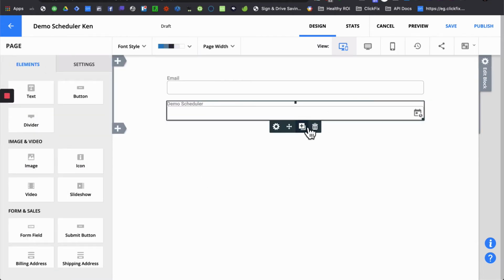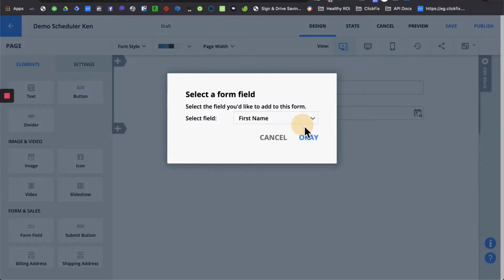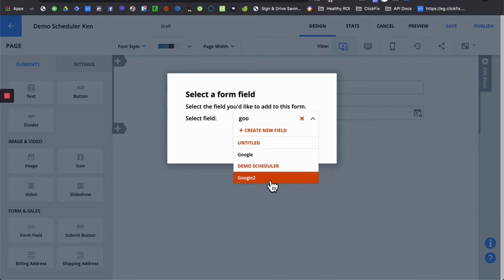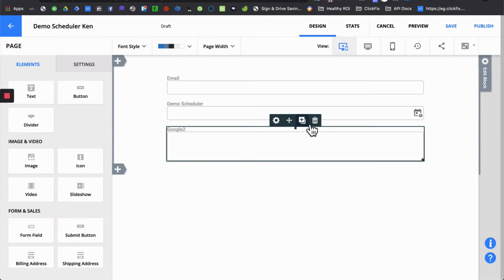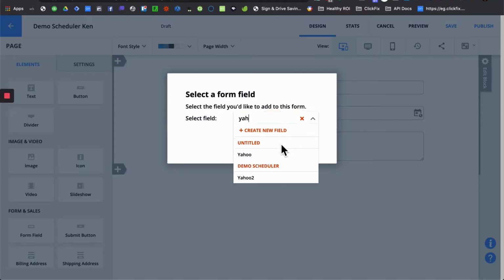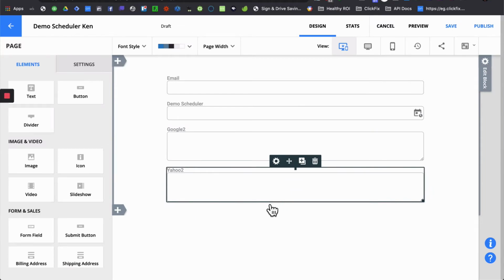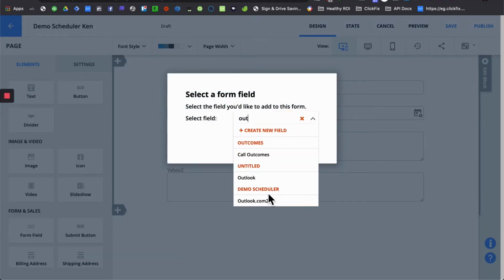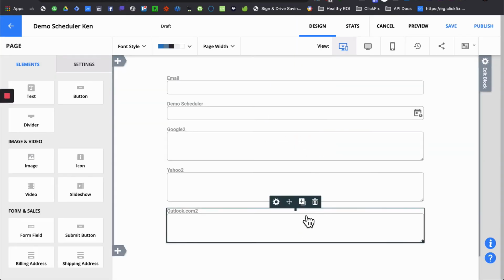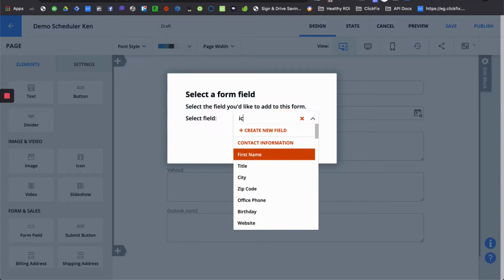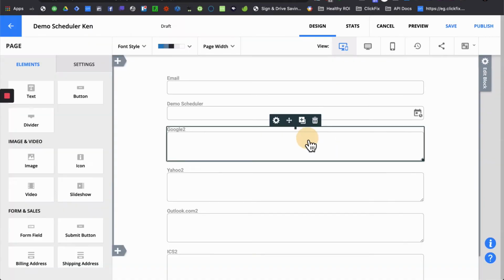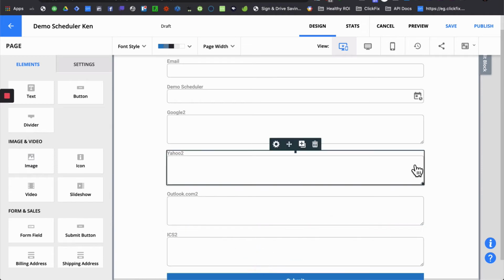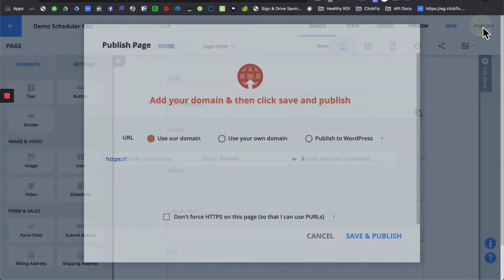And the next fields we're going to put on, and this is just strictly for us to be able to reference them a little bit down the road, is the Google 2 and Yahoo 2 and the Outlook 2 and the ICS 2. All right. So we have all these fields on the page. I'm going to drop a submit button. I'm going to publish this page.